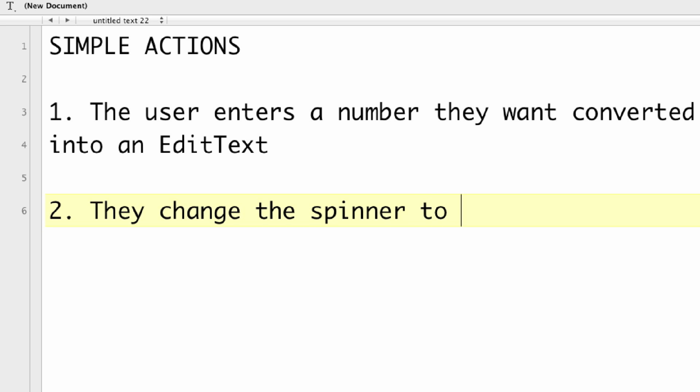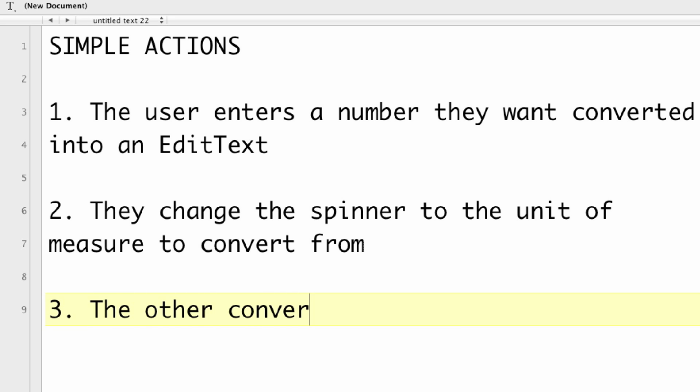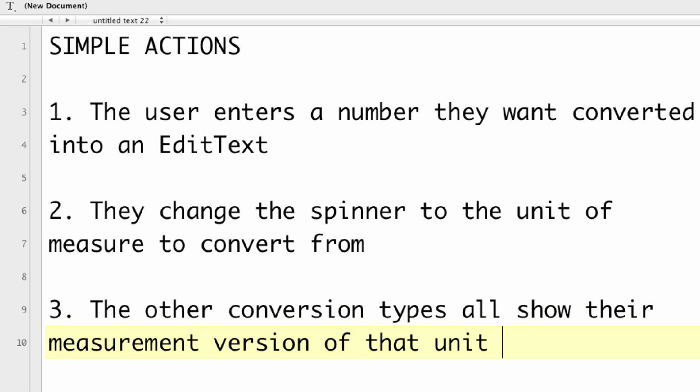Then they're going to change the spinner to the unit of measure to convert from, and then the third thing is the other conversion types all show their new measurement version of that unit amount. Okay, so this is what we're going to do. These are the simple actions that my app is going to perform.